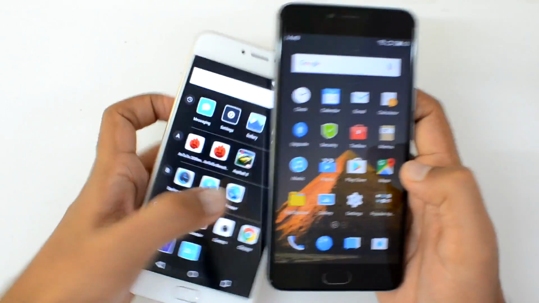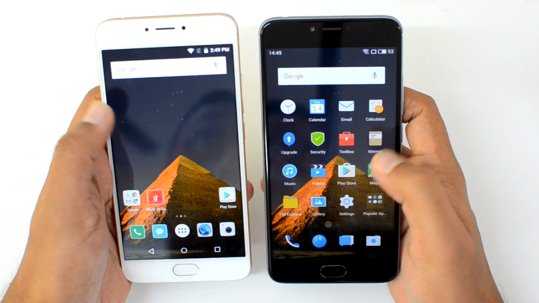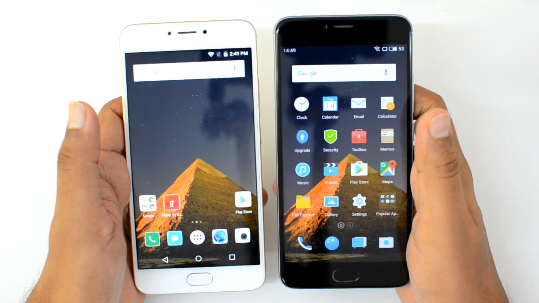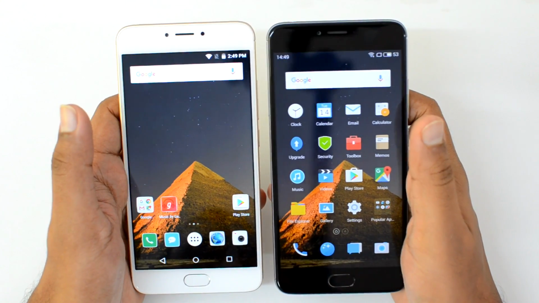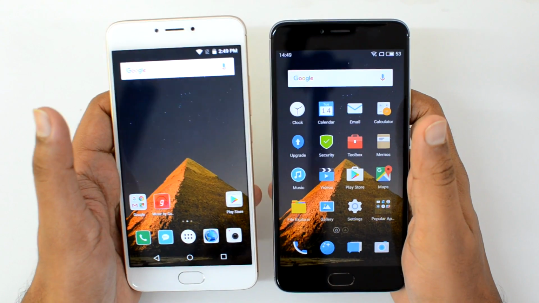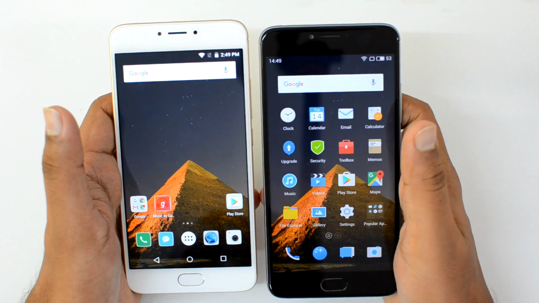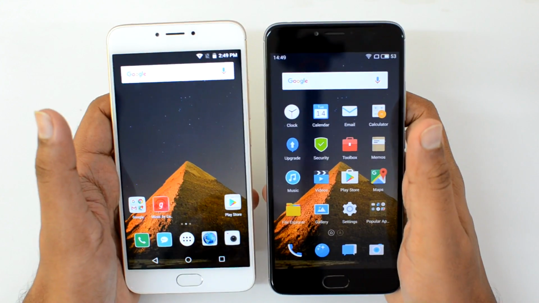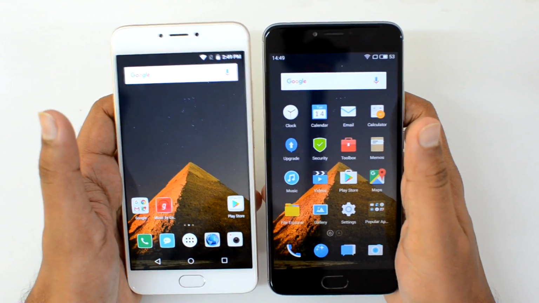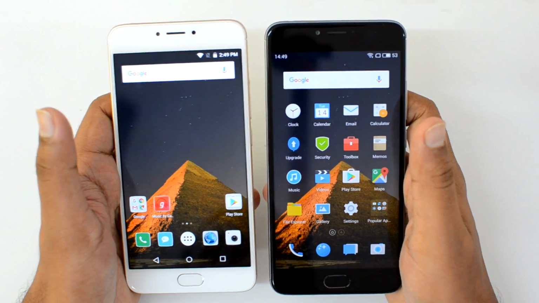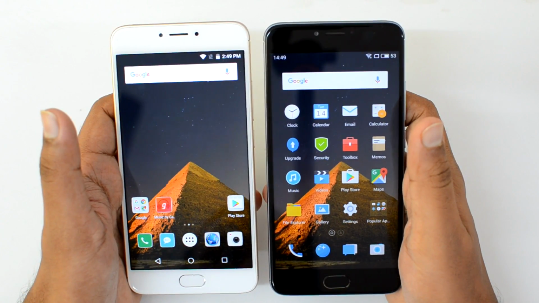Now talking about the performance of these two phones, both devices come with a Helio P10 octa-core chipset from MediaTek, coupled with 4GB RAM on the Yunicorn and 3GB RAM on the Meizu M3 Note. Both phones come with 32GB storage and a micro SD card expansion slot, along with 4G LTE and dual SIM capabilities.